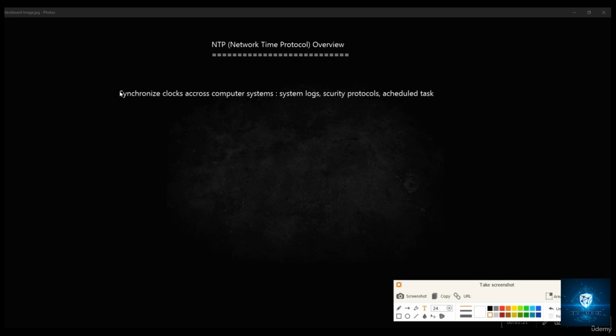NTP works with a hierarchical system of time servers that is organized into something called stratum levels. So you'll have some time servers organized into stratum levels. This is a key point to understand. The device requesting the exact time will be called the NTP client, and the device which will serve the time, or synchronize the time to the requester, will be called the NTP server. So we'll have an NTP client and an NTP server.